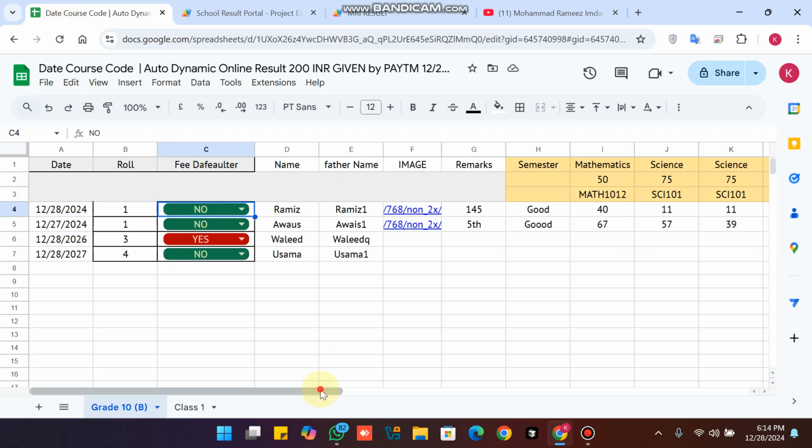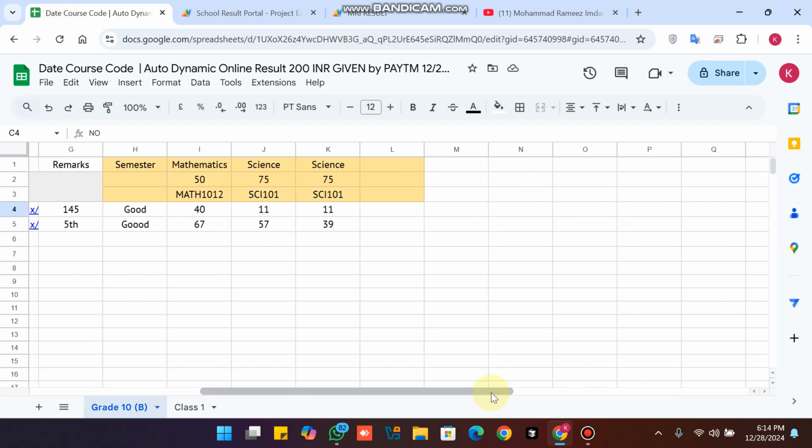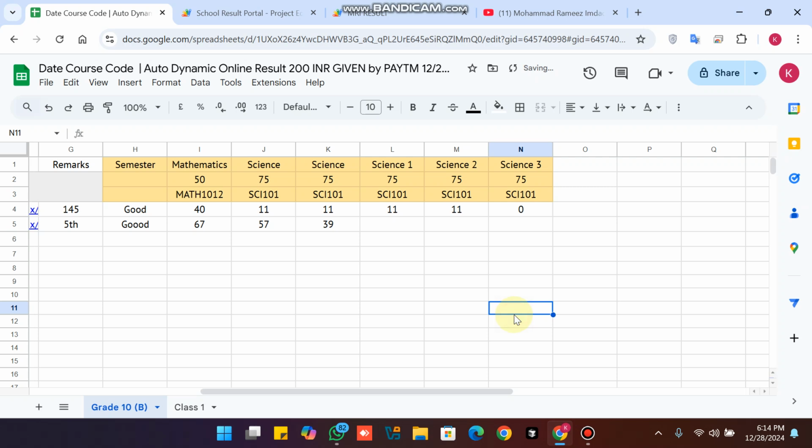Okay, now if you want to add many more subjects, say 10 subjects more or 2 subjects more. I want to add 2 subjects more, so I just copy this and paste it here, and I will give them the names Science 1, Science 2, and Science 3. Here I just mark it 0 as a sample.